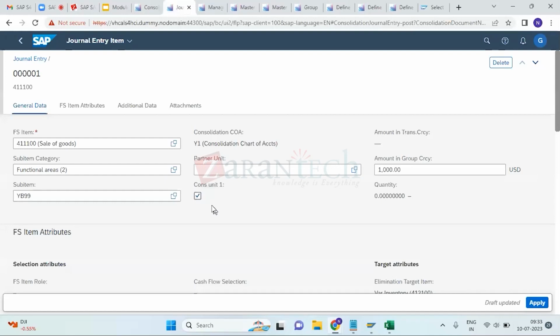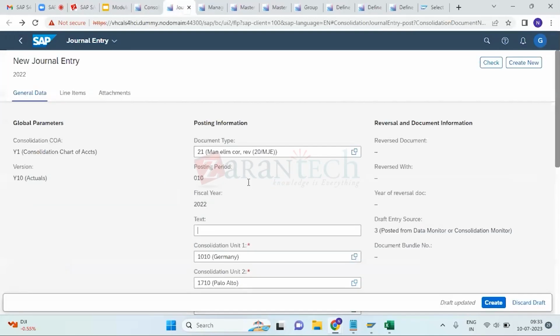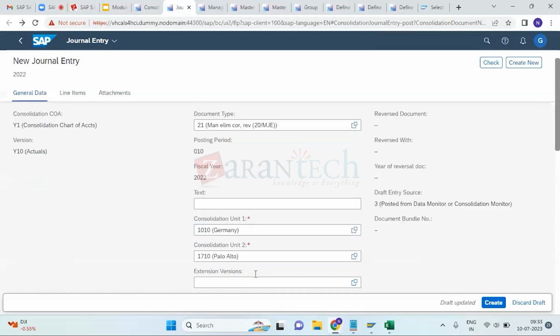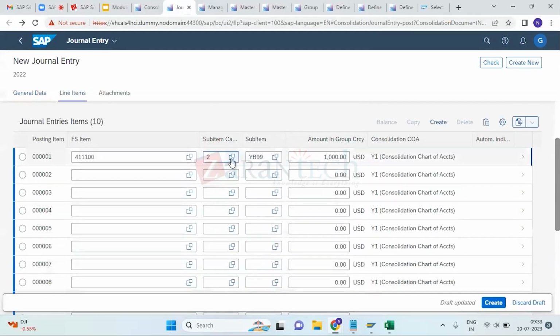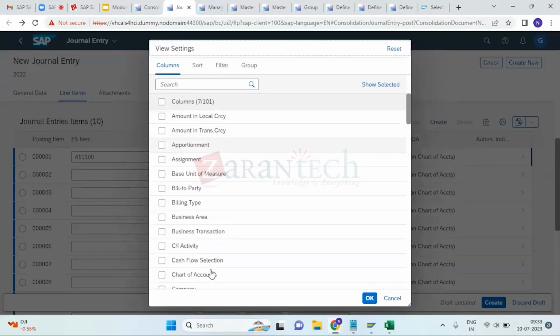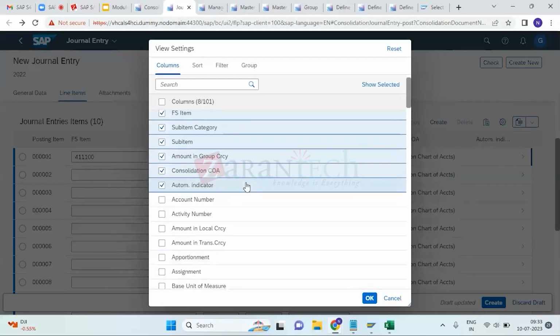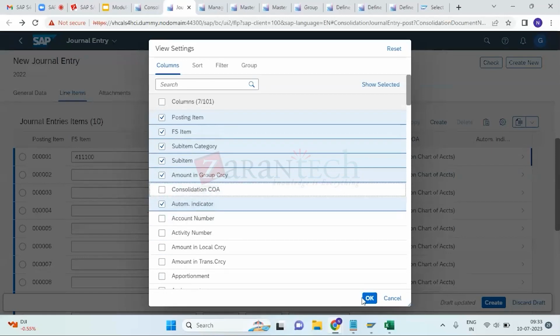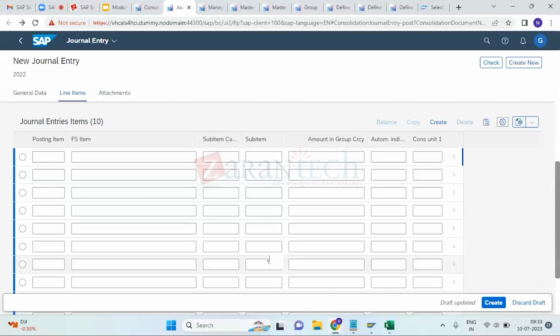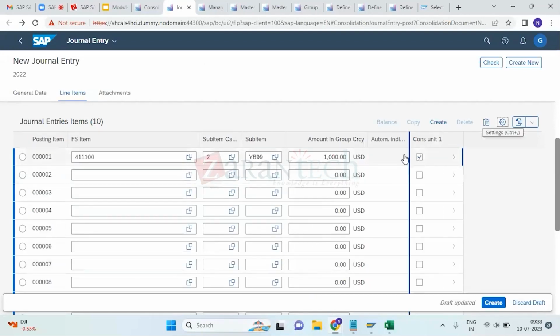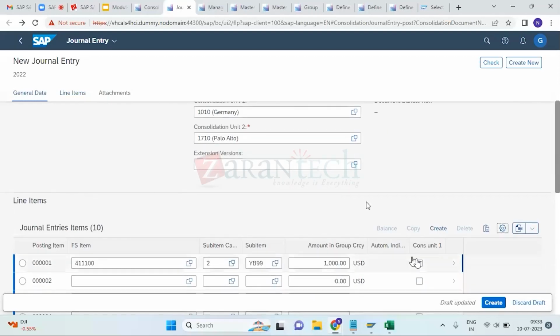So here also we need to open that. We need to mention here document type, consolidation unit 1, 2, and it should also have one more thing, that is your consolidation unit 1 or 2. This criteria should come on the face. So where it should eliminate first, like this transaction is for consolidation unit 1 or 2. If we keep it untick, it will be part of elimination entity 2.